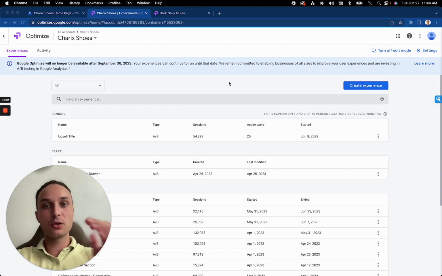If you want to use Google Optimize, you have to make sure to have your tags installed. There are plenty of videos on YouTube on how to install that. If you want me to make a video about this, please let me know in the comment section.